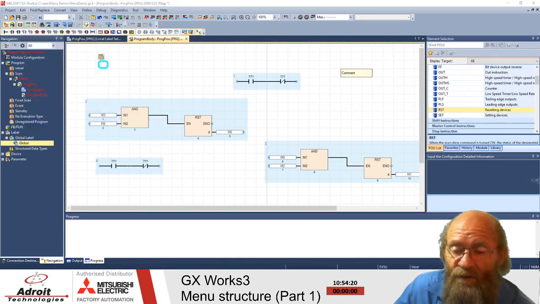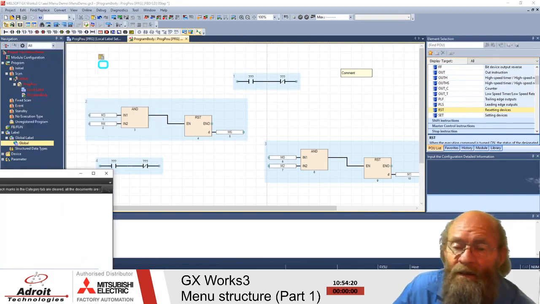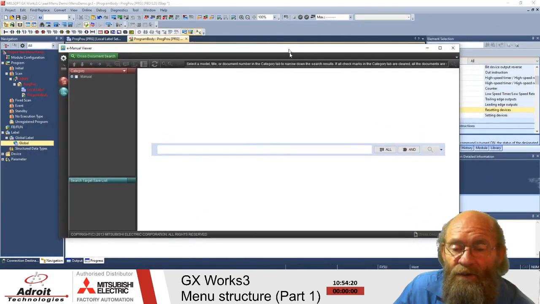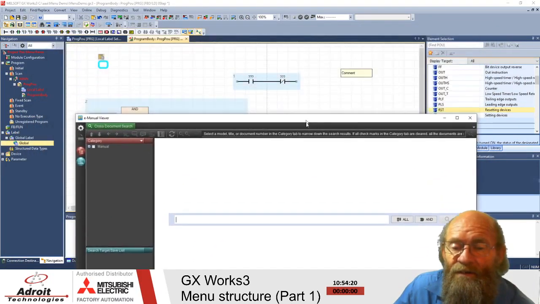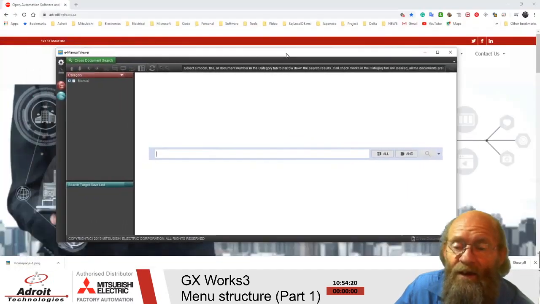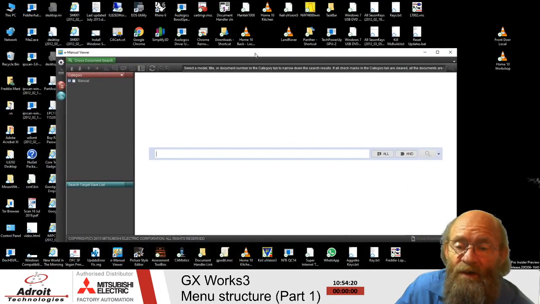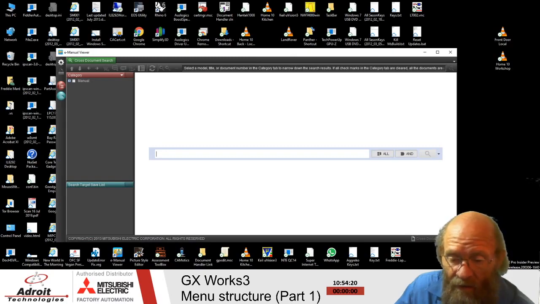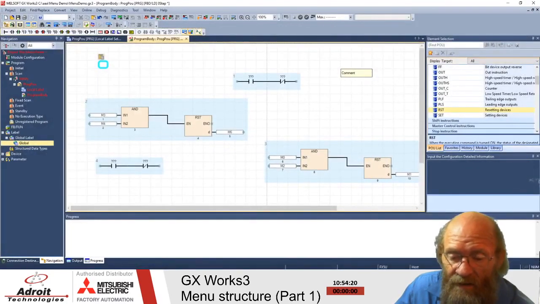I'll quickly show you the e-manual viewer, how it works and how to use it. Very easy operation. So there's loads and loads of information inside the e-manual viewer.